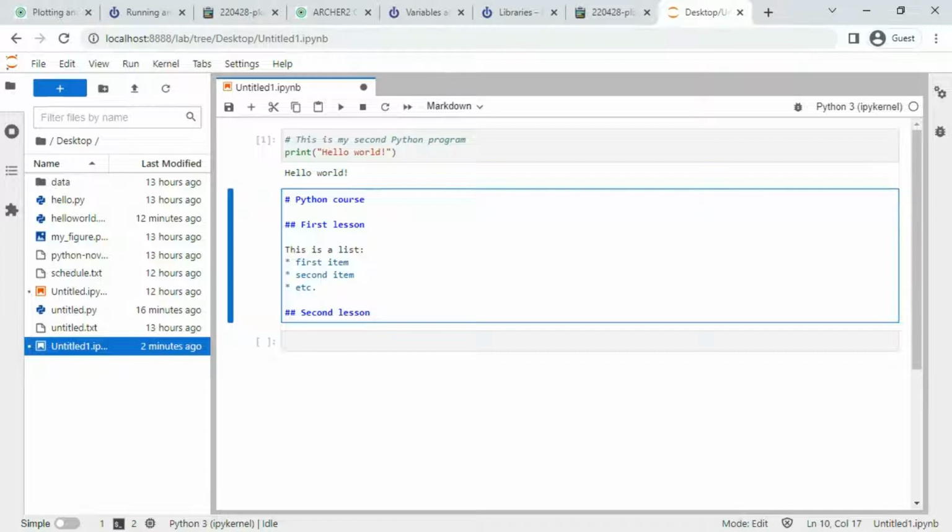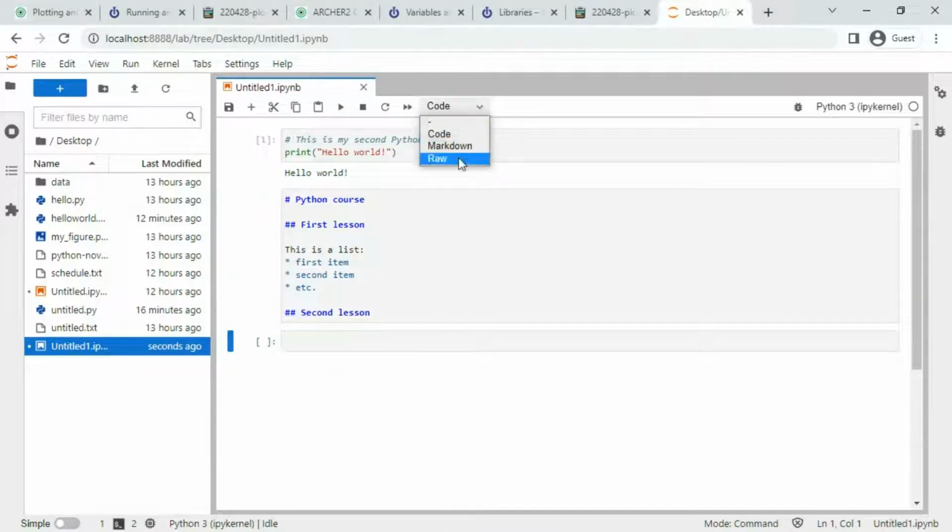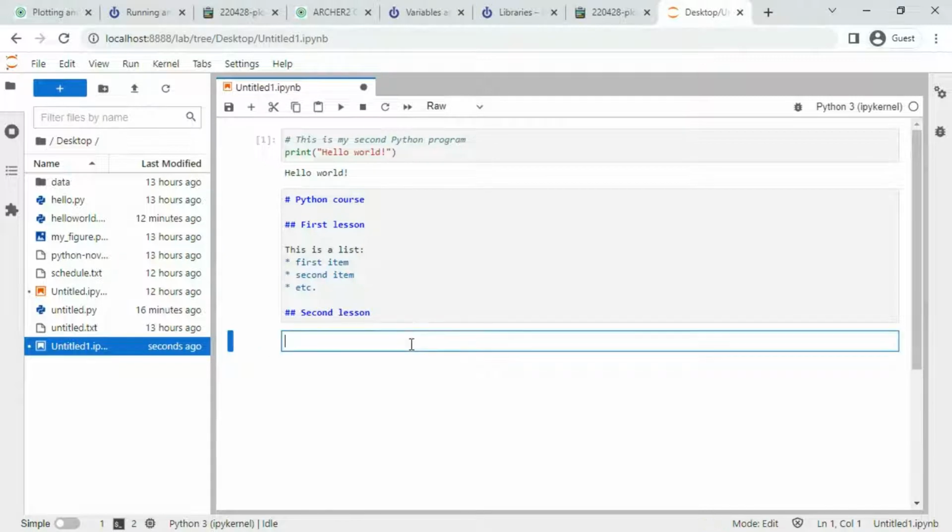Are there any questions regarding Markdown? Okay, there is a question that is called row. I'm not sure about this option.